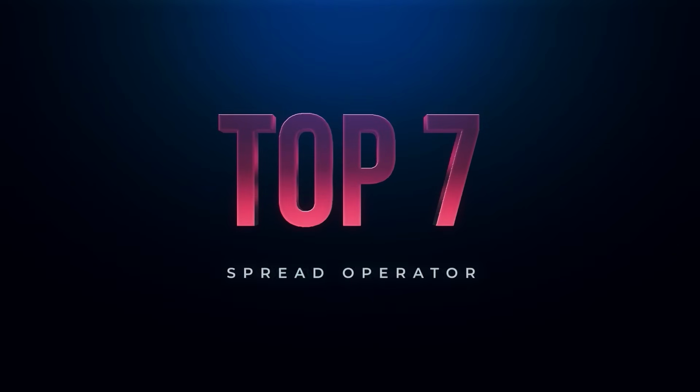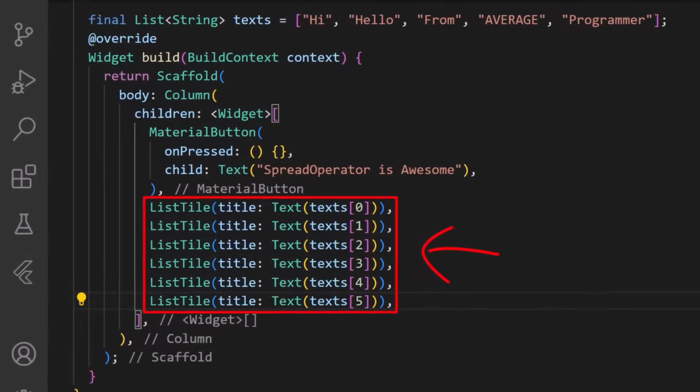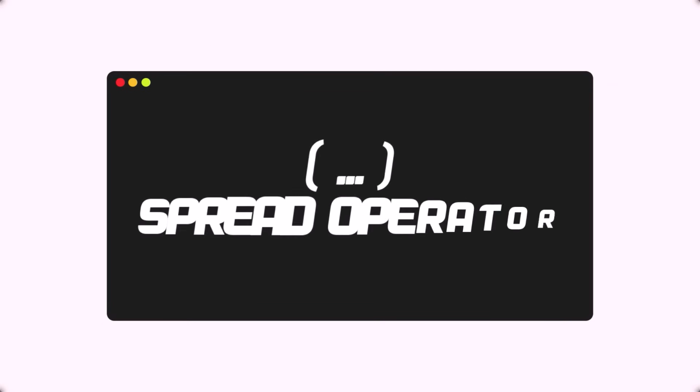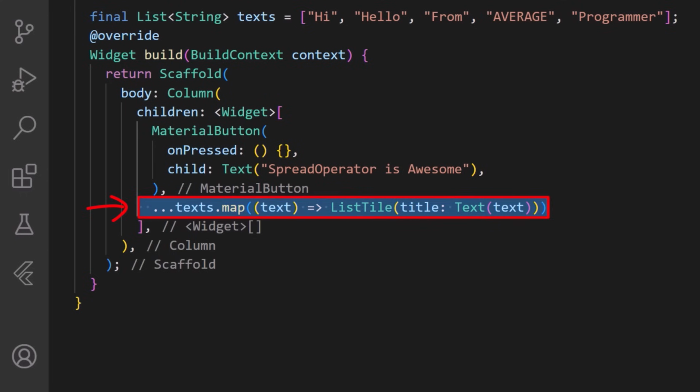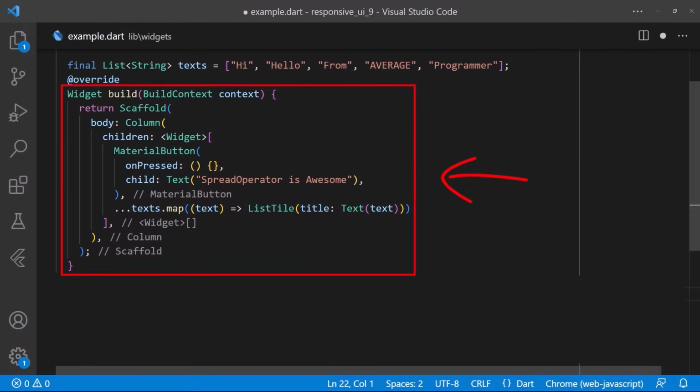Top 7. Spread operator. Are you struggling with these tangled nested widgets? Say hello to the spread operator. See how it simplifies and reduces the complexity of your widget tree, making your code super easy to work with.